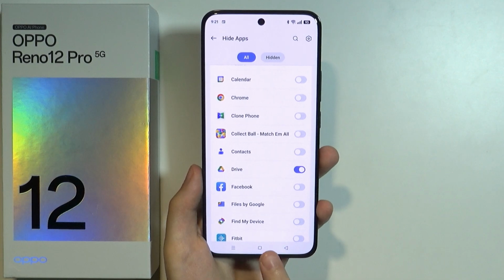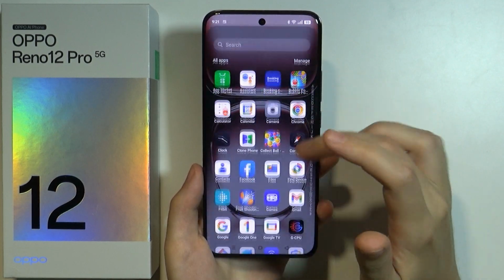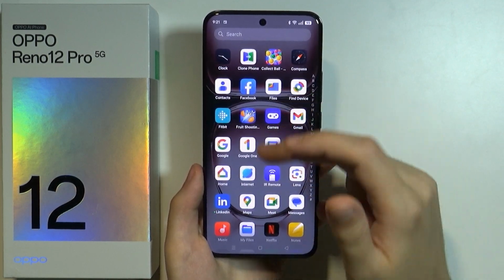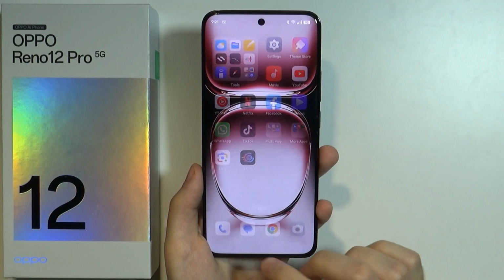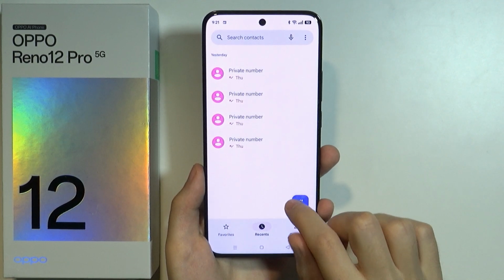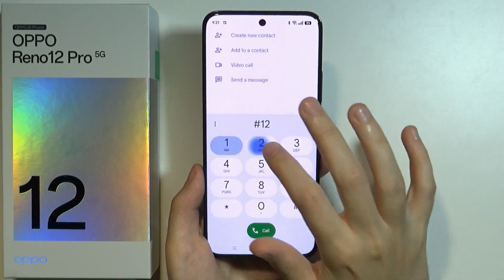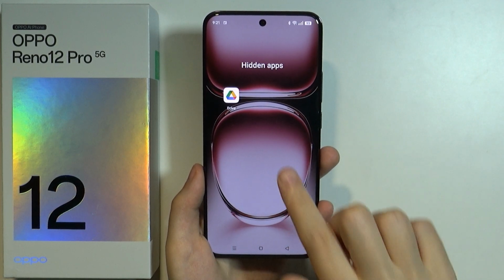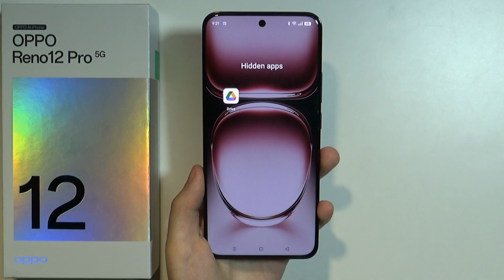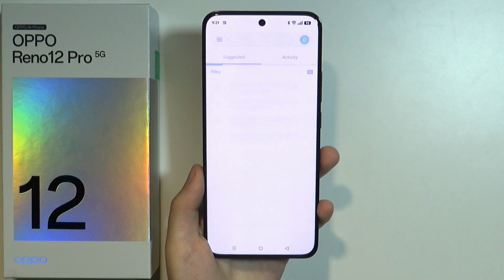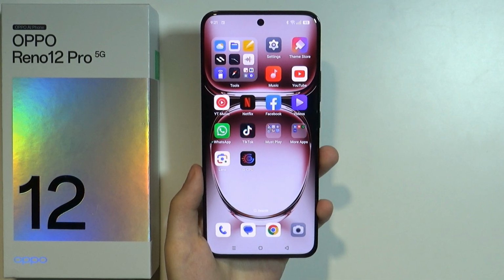So I have hidden the Google Drive app, and if I go over here, you will see that this app is actually missing. But if I go to the phone app, and if I dial the code that I used, then you will open the hide apps section where you can open the hidden app.